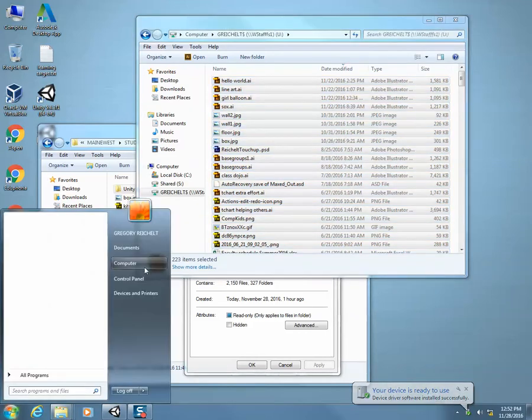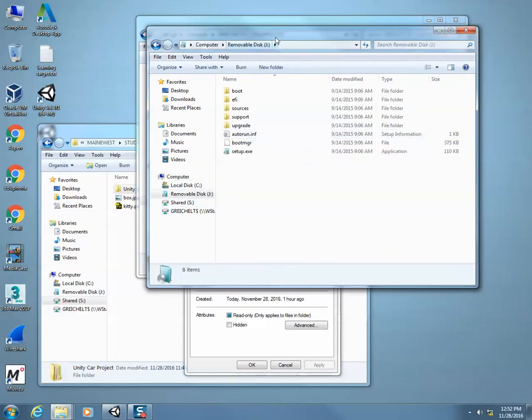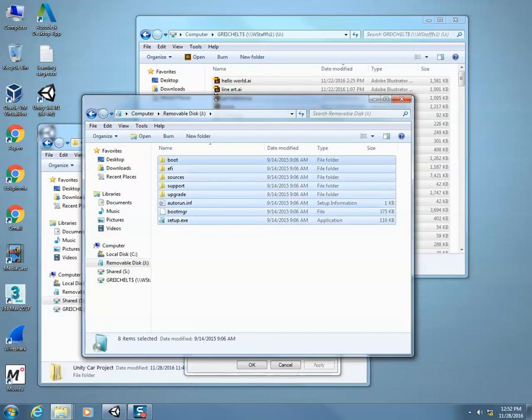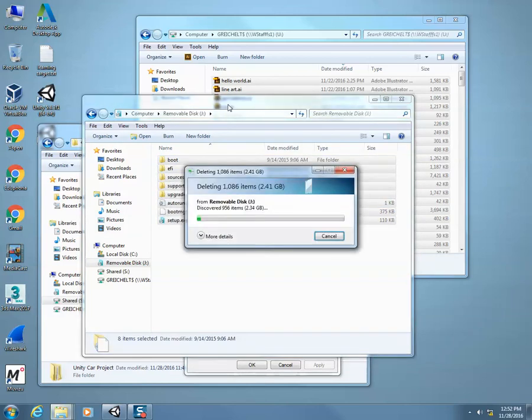I go and find my flash drive here. It should say something like removable disk, so I think this is it. If you have things on your flash drive, you can delete them or keep them there. It'll be something like removable disk, and yours might say I colon, mine says J colon. It just depends. I'm going to delete the things that are currently on this flash drive. I'm going to pause the video right now while it deletes them.